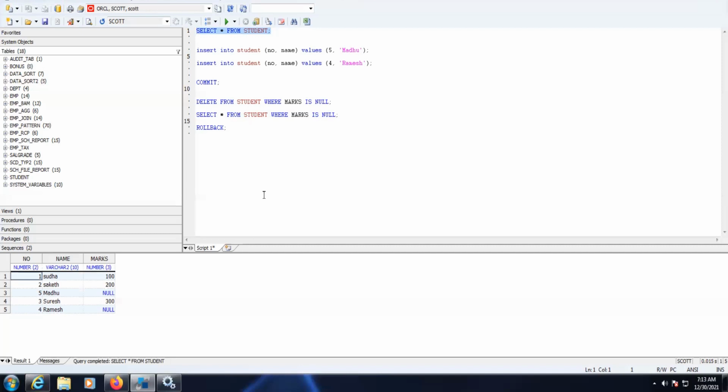So now how to update the data? Update table name. What is the syntax for update? Wherever marks is null, we will be setting the marks to some default value. We are updating the data with some default value. So update table name. What is the table name?